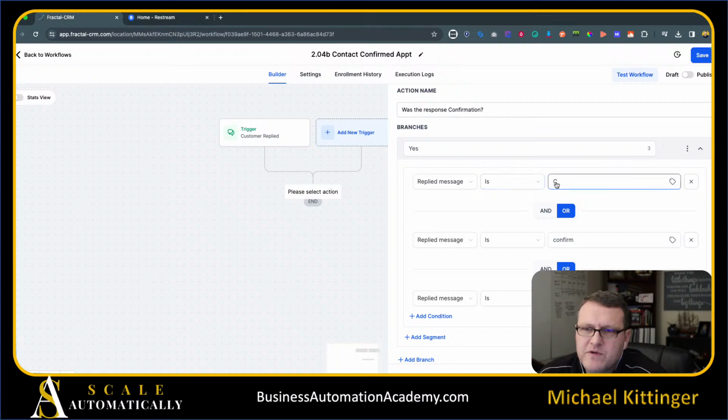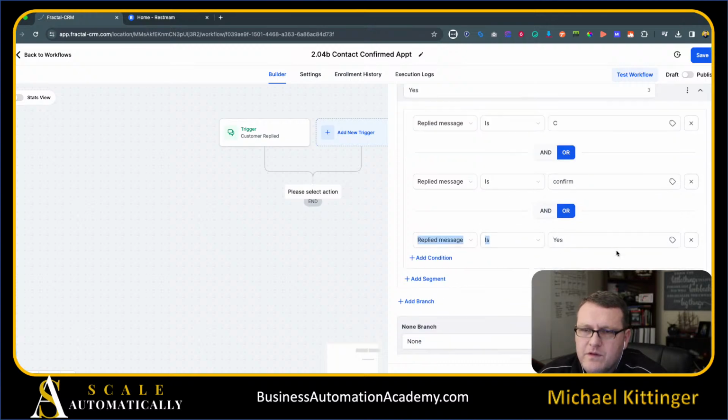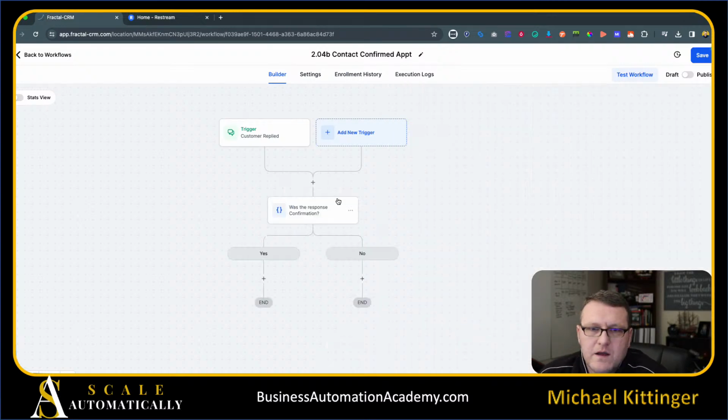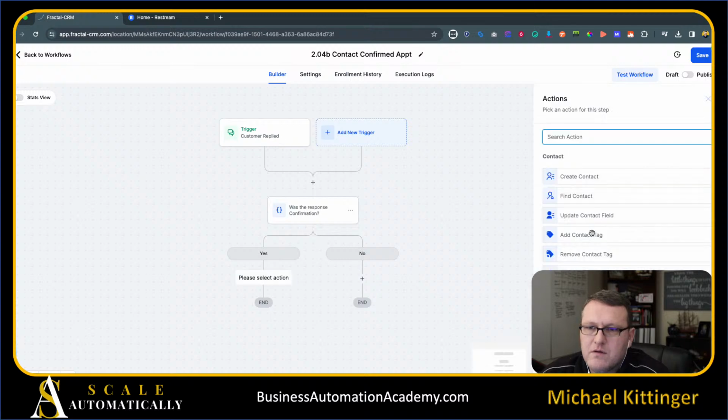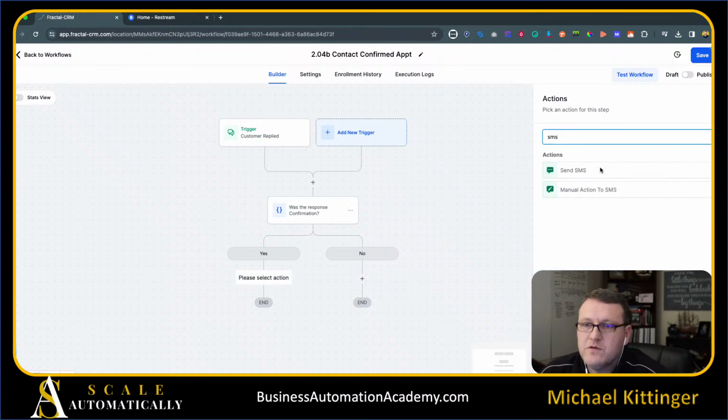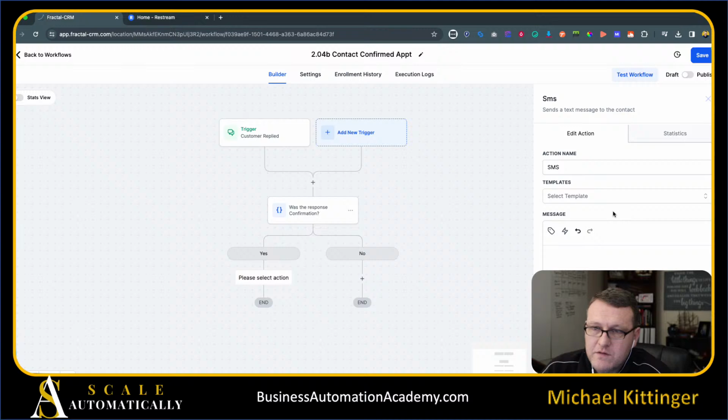So now if they respond with a C, confirm, or a yes, so this, or this, or this, then it will go down the yes. And if not, it'll go down the no. And so if it's one of these, what we're going to do is shoot the contact an SMS, and we'll just put, thank you for confirming your upcoming appointment.